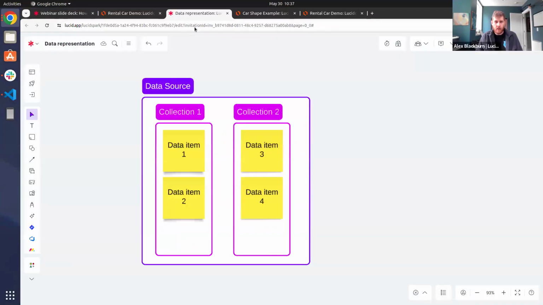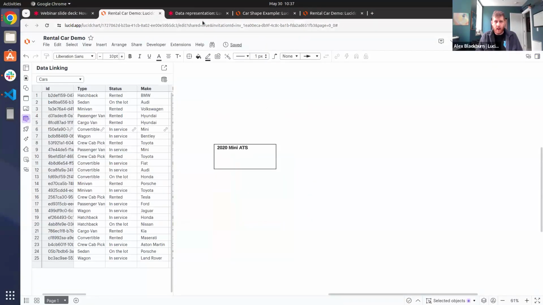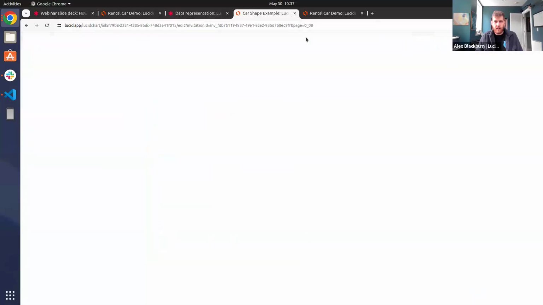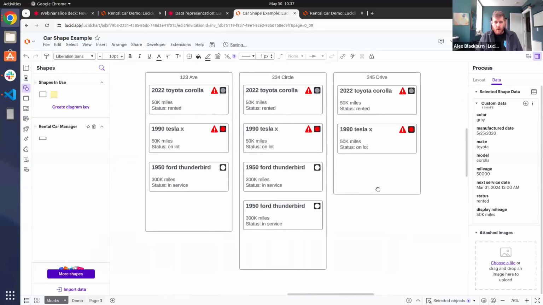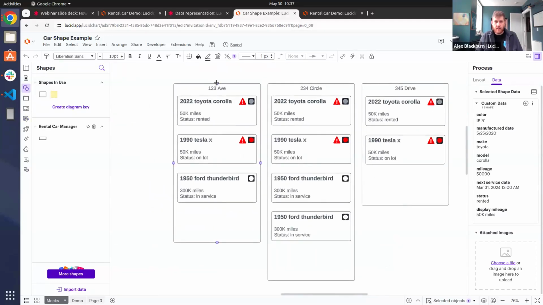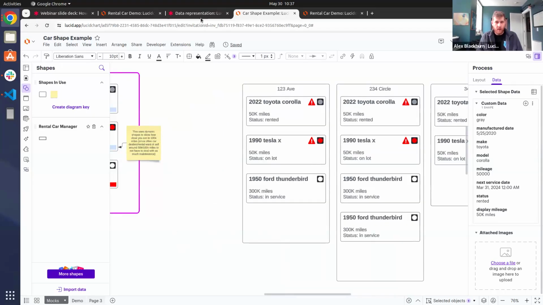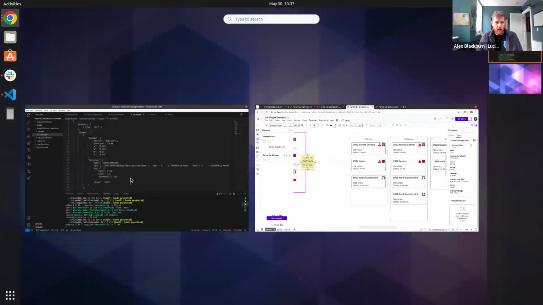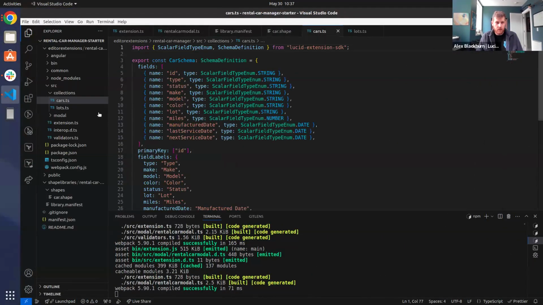I'm going to take us back really quick to our end goal. We're going to try and arrange our things in these columns, and then within each column, we will group all of the cars that share the same car lot. So the column will be the car lot, and we'll create one of these custom shapes for each car that we want to put in there. So let's go look at the code to do that.